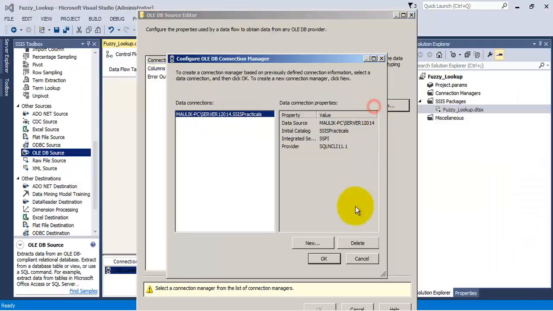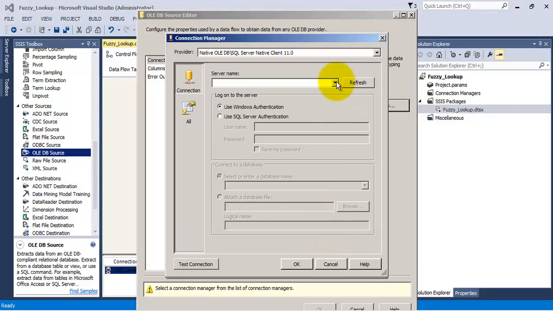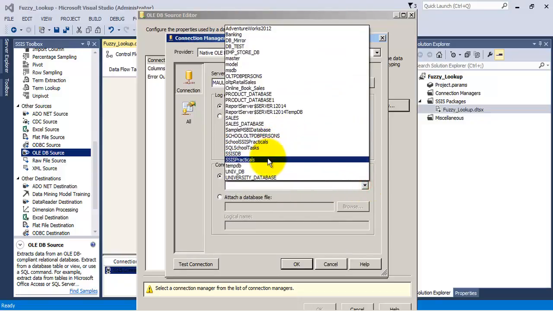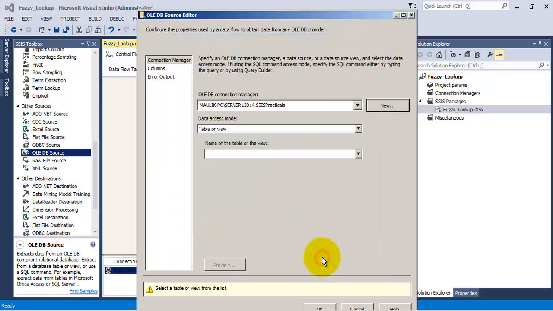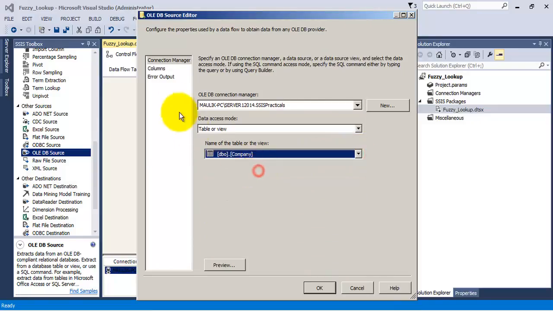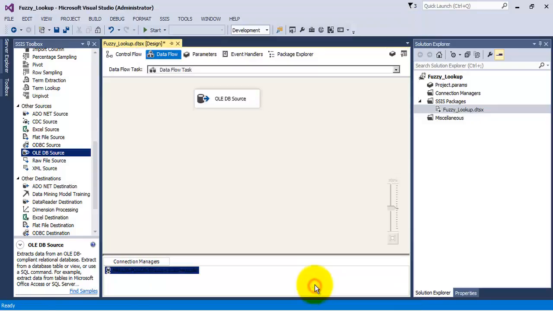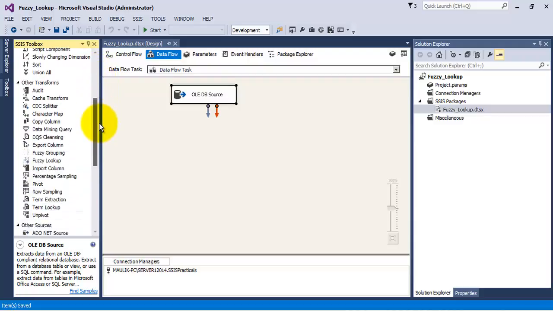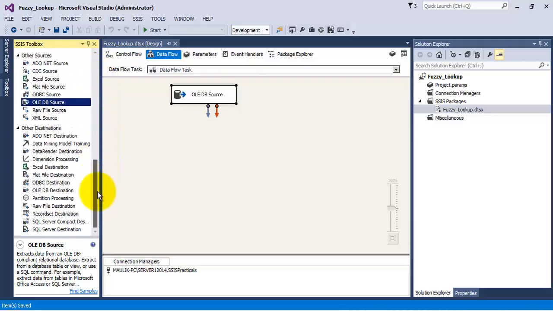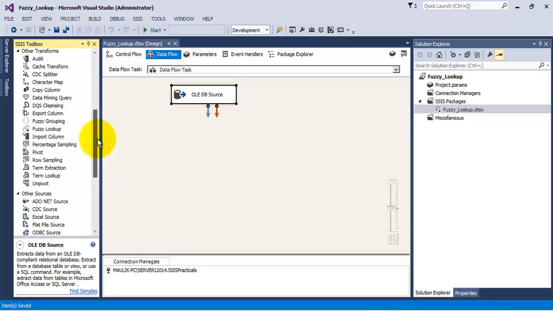Now let us configure our OLEDB data source and let us point it to our database table. Let us point this to company table. Now let us add fuzzy lookup transformation to our package.